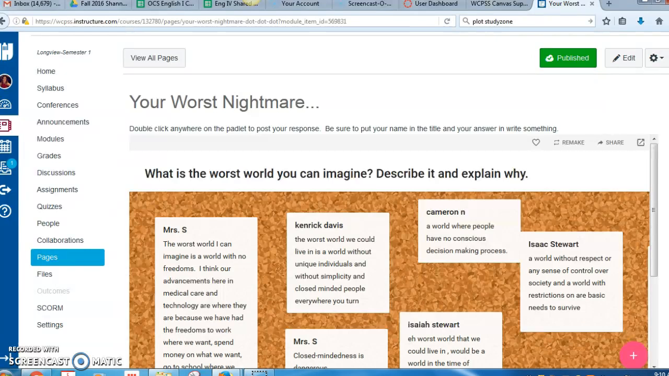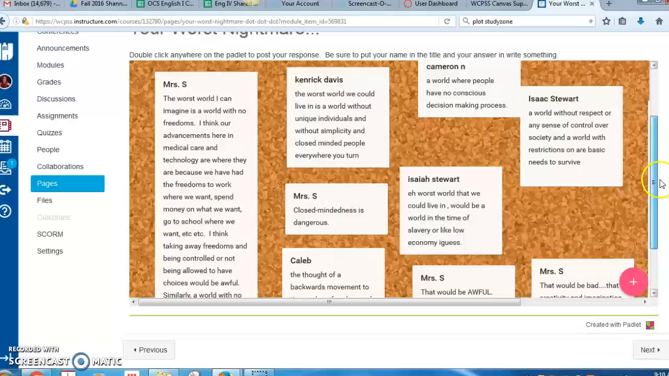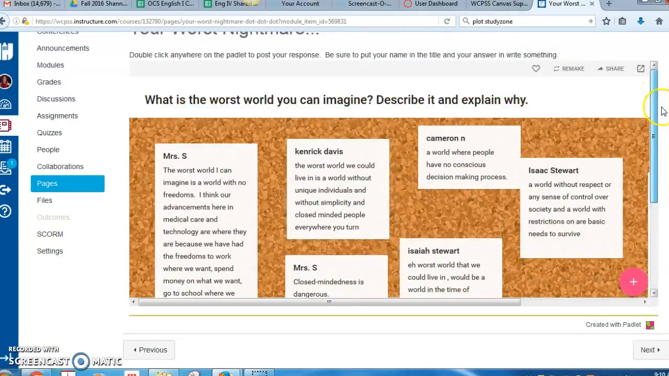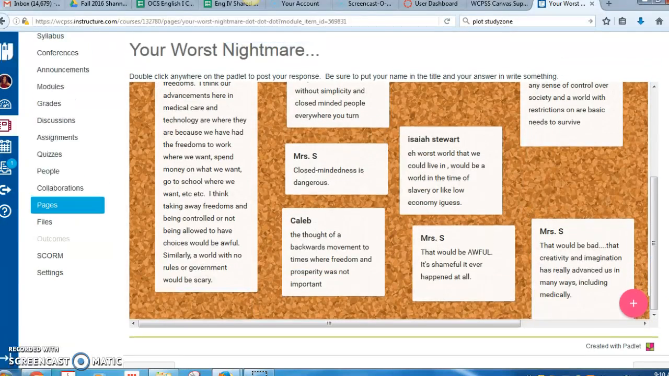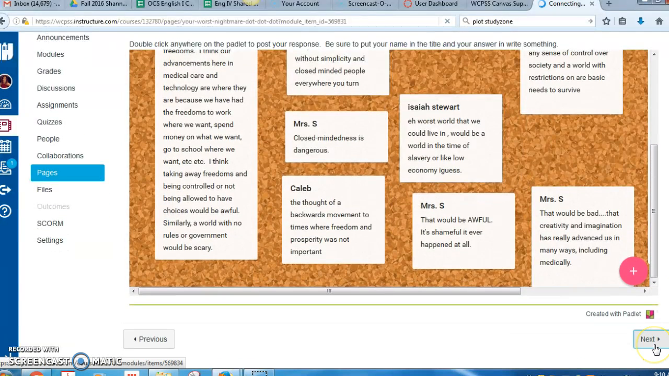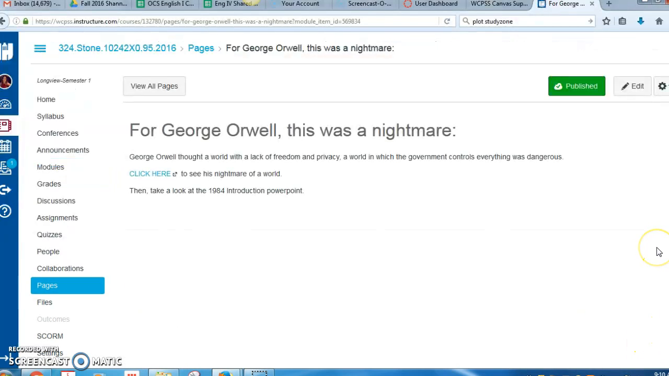They're thinking about what is their worst nightmare, what's the worst world you can imagine and why, and we still haven't even gotten to 1984 yet, so I wanted them to think about what they would imagine as their worst world. My students posted on here what their thoughts were, and then I tried to comment on each one to make sure I have that teacher presence. So they like having this embedded in the class. It's visual, it's more interactive than just a link.